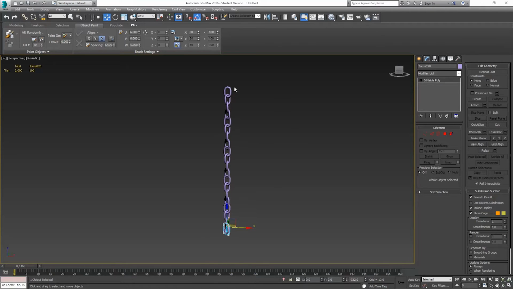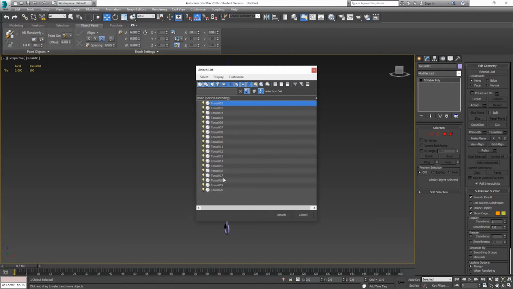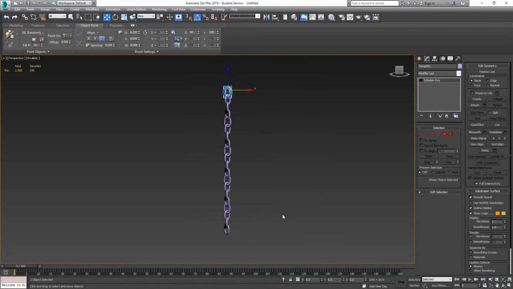Now I'm going to do one step further here. I'm going to show a modifier that is a path deformer. And so what I'm going to do is I'm going to attach all these chain link objects together. So we'll just select all those. And go ahead and just name our object here chain.